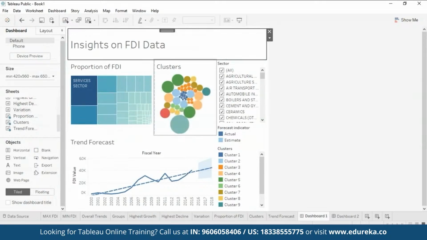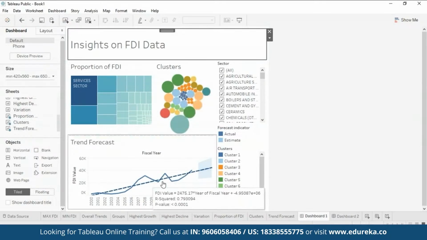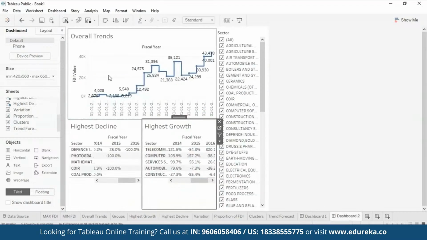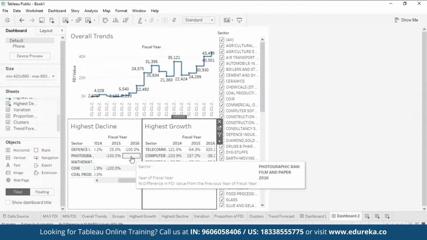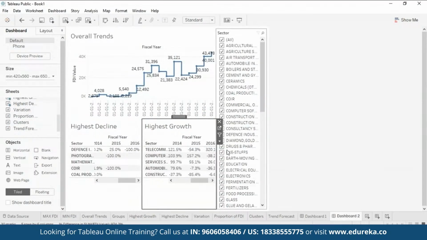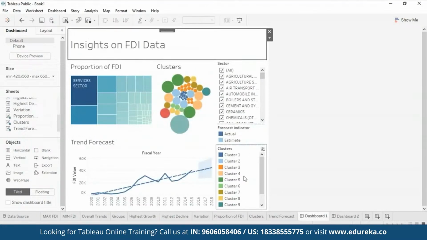We have the proportion of FDI, the clusters, the trend forecast, and on page 2, we have our overall trends with highest growth and decline. We have individual filters on each of the pages and individual cluster filters on page 1 with indicators of the forecast here as well. With that, we come to the end of our FDI case study.